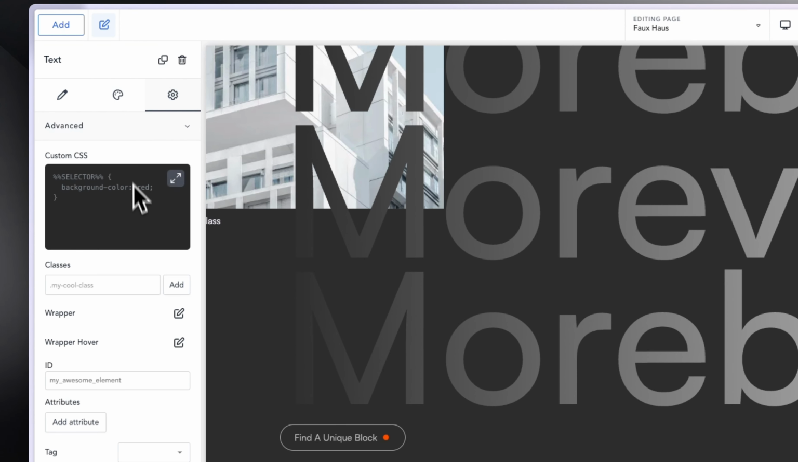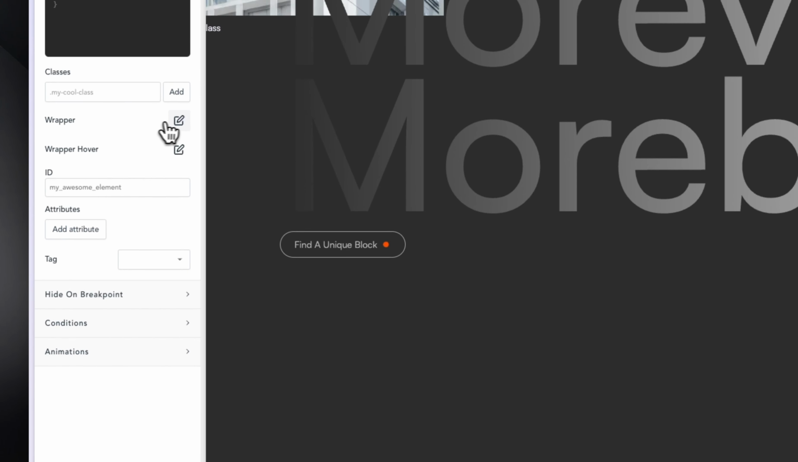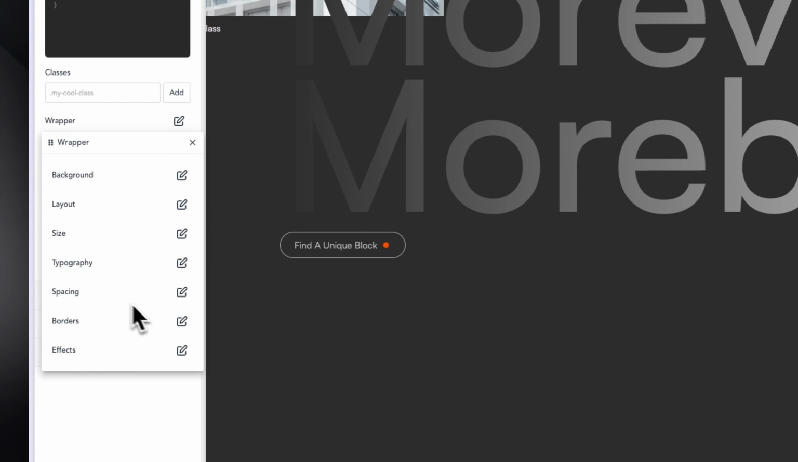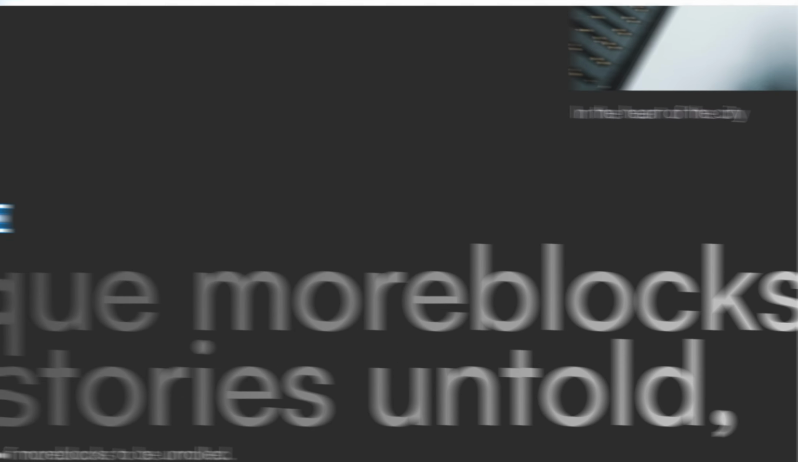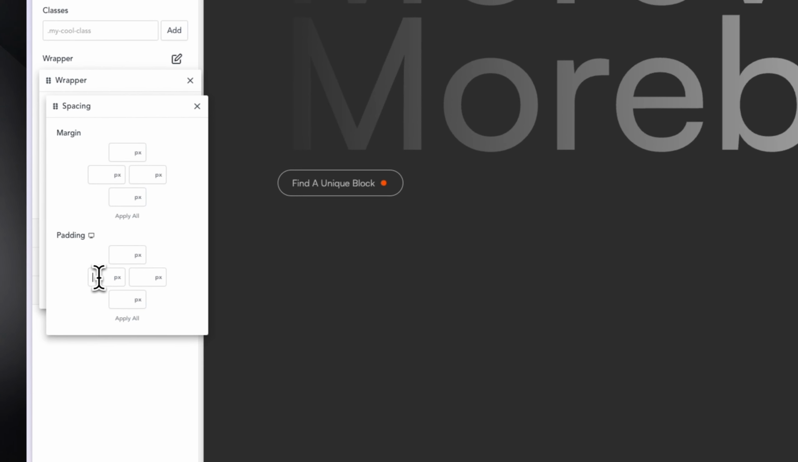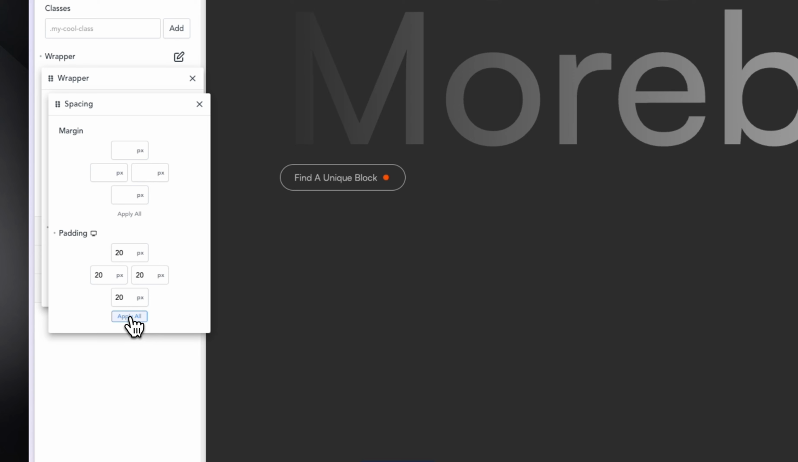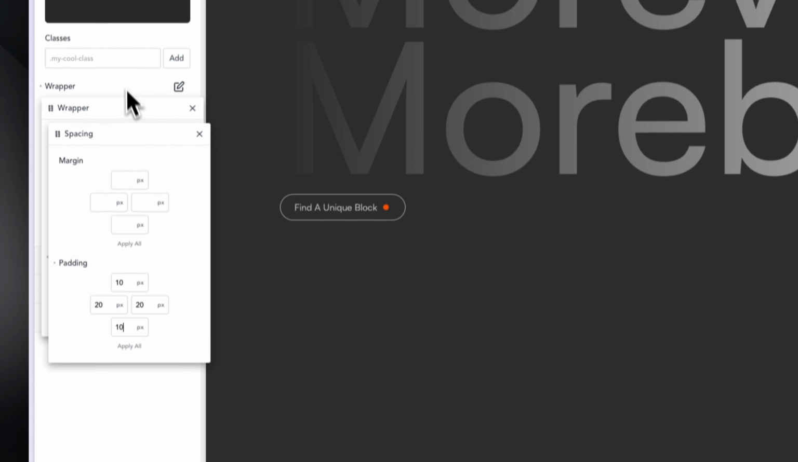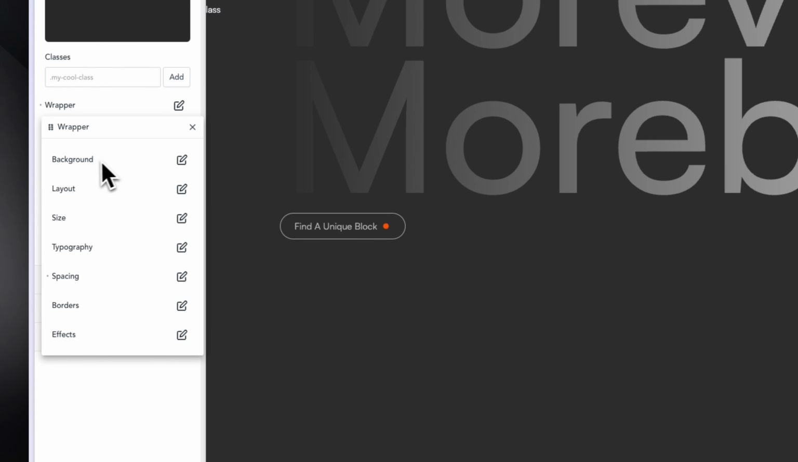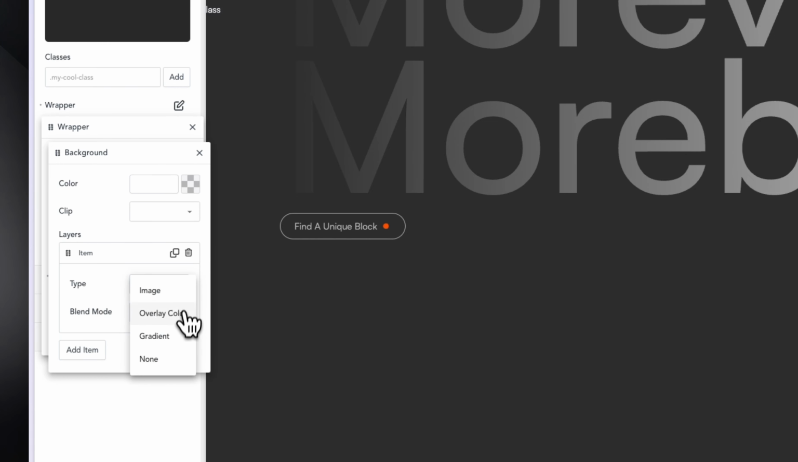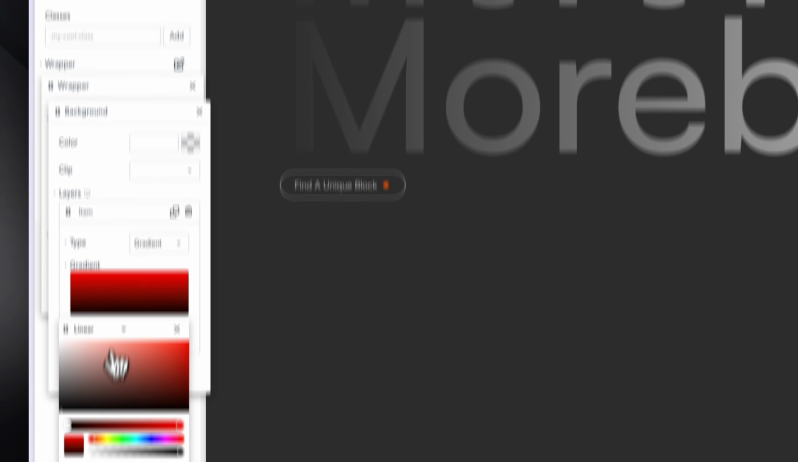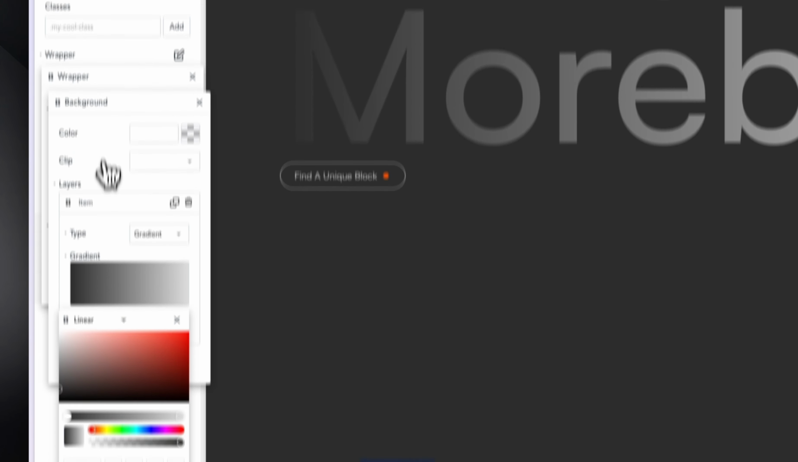this here, into the advanced, and then in the wrapper, we are going to give it some spacing. What is the spacing around this? 20 pixels on the left and right. So 20, let's apply it to everywhere. And then the top is 10, and the bottom is 10. And afterwards, back in the wrapper background, in the layer, we want to use a gradient, and we are going to choose this gradient that we have here.